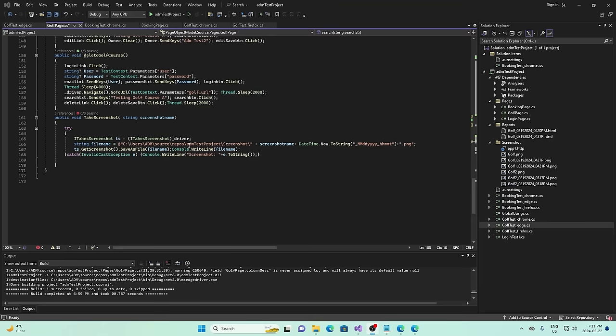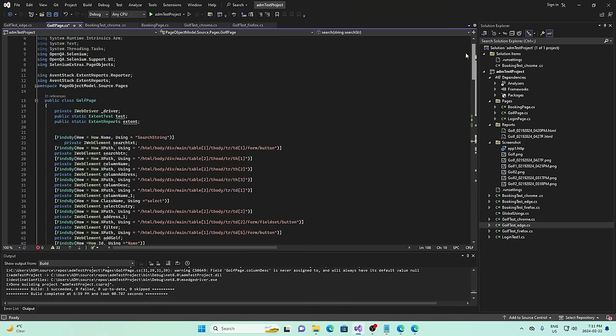So first, in order to take screenshots, some of the packages that we need, if I go all the way up, is Selenium.Support.UI. So this allows us to take screenshots. And then we also need ExtentReports to basically create Extent Reports.